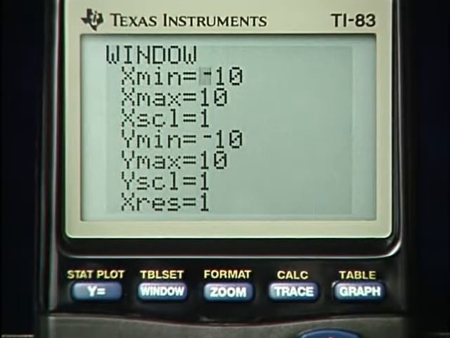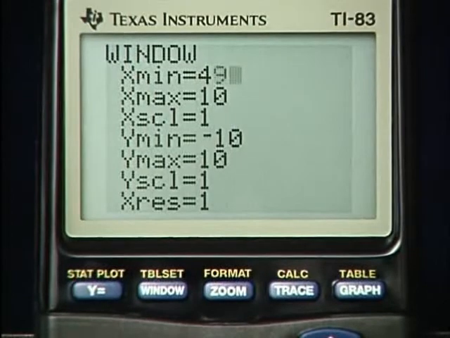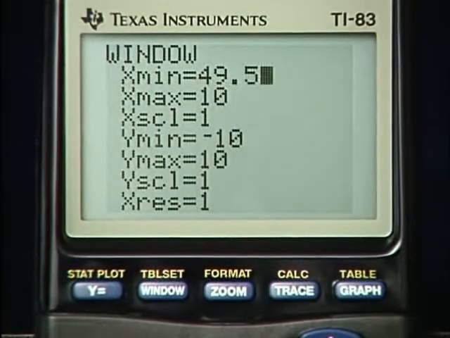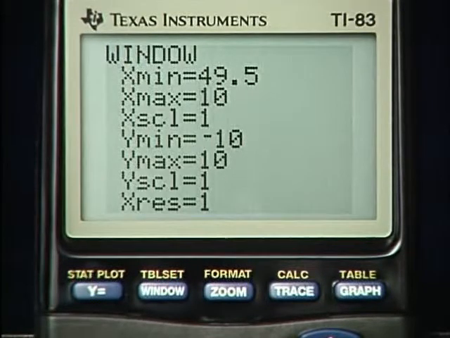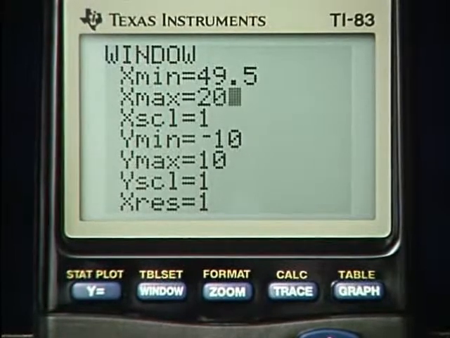We'll enter for the X minimum, we're going to enter the lower boundary of the first class, and that was 49.5. All right, so here's the lower boundary. And the upper boundary of the top class turned out to be 209.5.